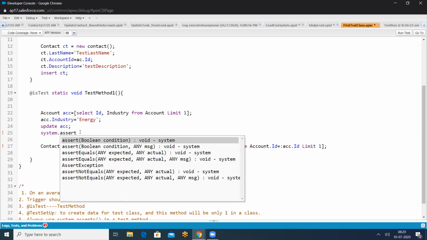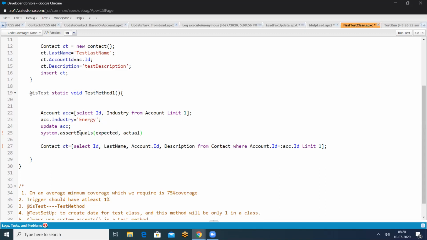System asserts are also of many types. Is it an annotation? No, it's not an annotation. It's a comparing statement. Like I'm going to use this one, System.assertEquals. It will compare your expected and your actual result.